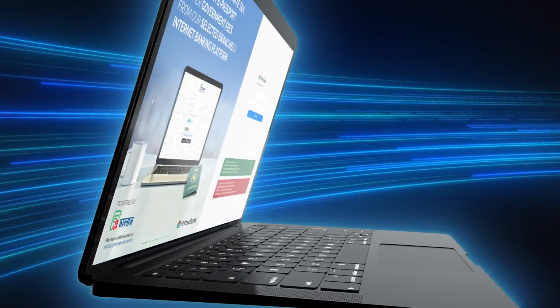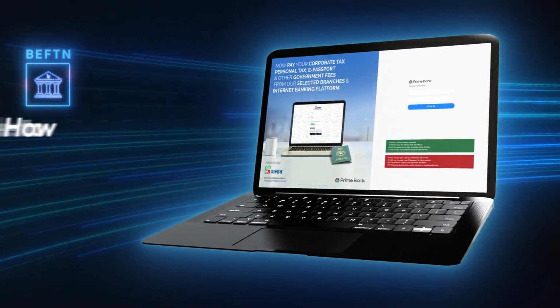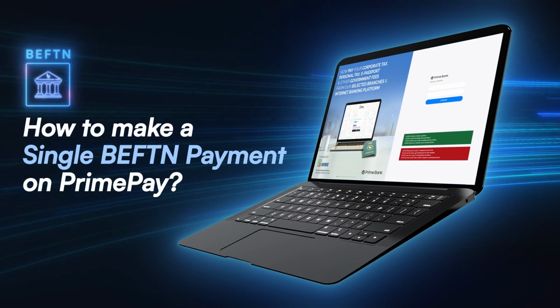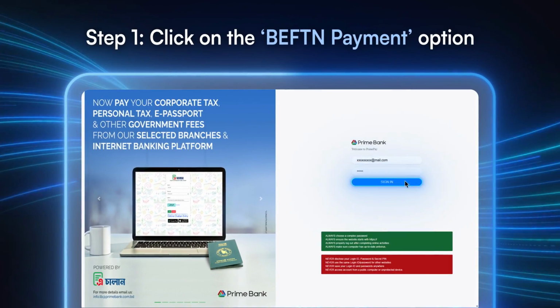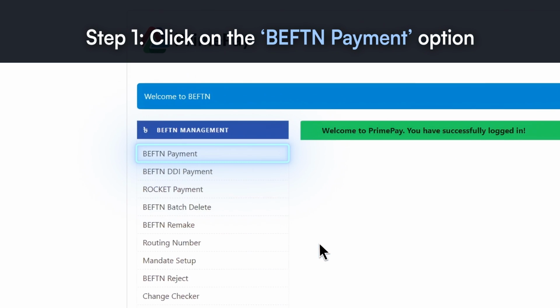Welcome to PrimePay. Learn how to easily make a single BEFTN payment as a transaction maker through this tutorial. Log into PrimePay and select the BEFTN payment option from the menu.